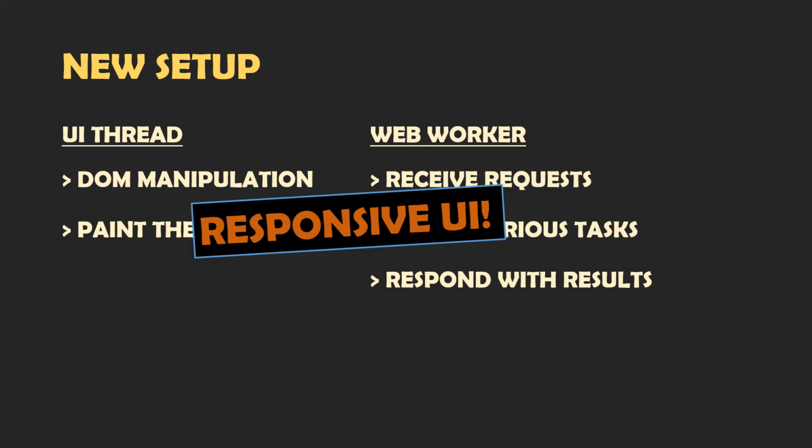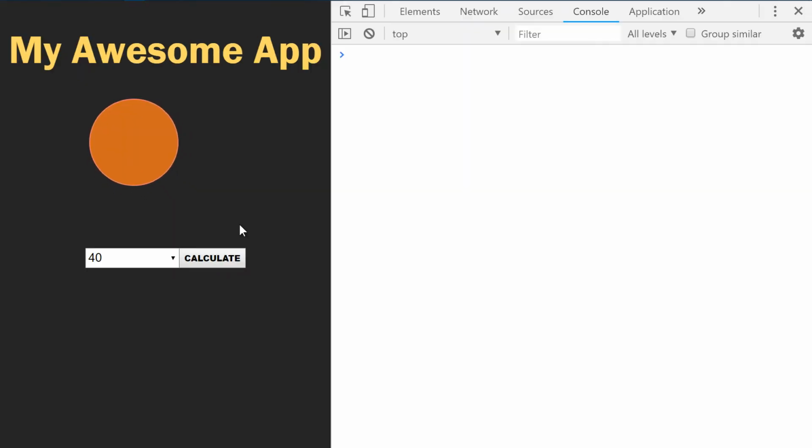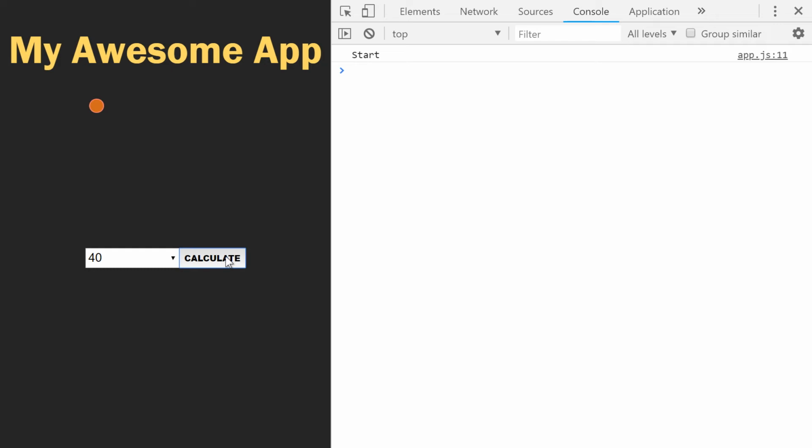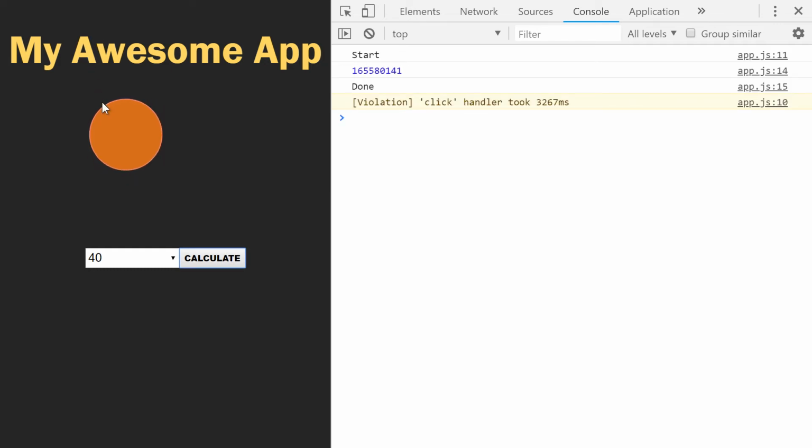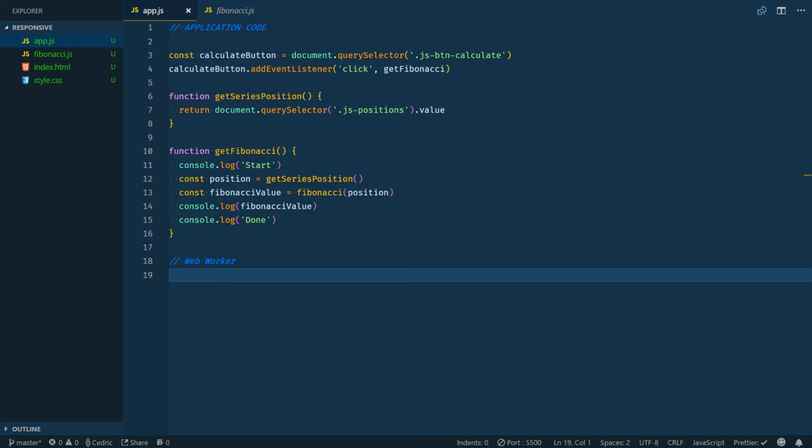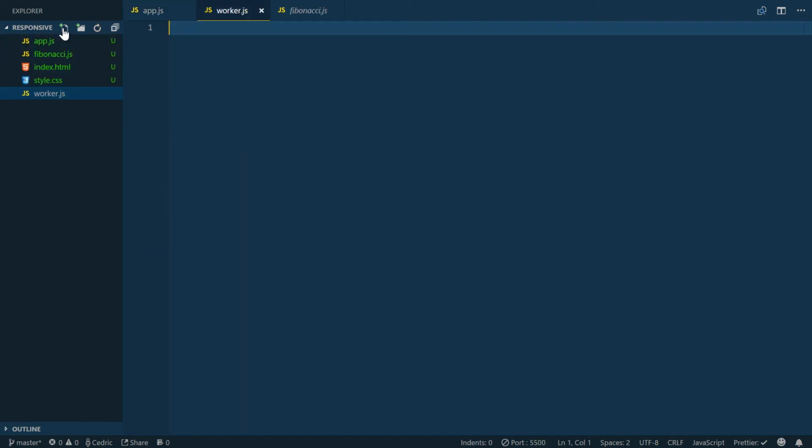Let's have a look at our app and fix it by implementing a web worker. So right now, our app freezes when we pass it a big number. Let's add a web worker to our code to fix that behavior. To create a web worker, we simply have to call its constructor and pass it a string. The string represents the file we want the worker to execute. Here, worker.js. Let me create that file, worker.js. And I'll paste a console log statement there to check that everything is working fine.